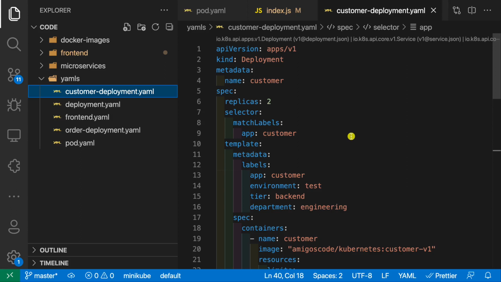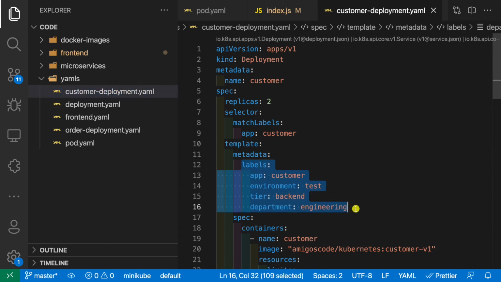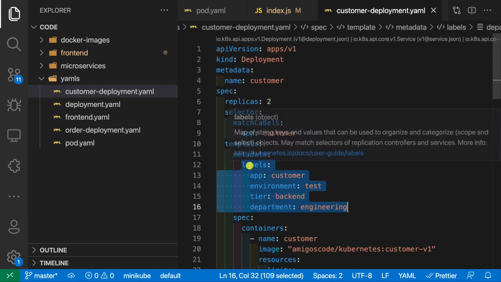So you've learned about labels and selectors. Now let me show you how everything fits together and how it's used within the Kubernetes world, right? So when creating deployments, services, and so on. In here, you saw that we define labels for our pods in this section: spec, then template, metadata, labels.